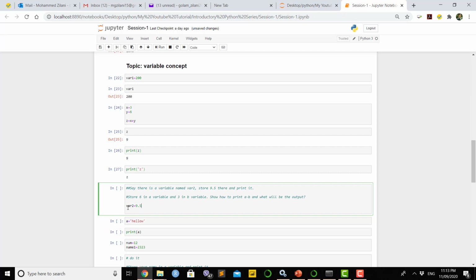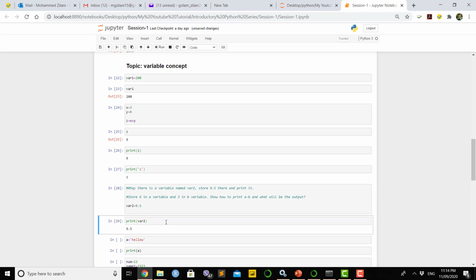9.5 you want to put into a space called var2, and then you want to print it. So run this code, then into that variable it puts that 9.5 value. Now if you want to print that one, because var2 is a variable, what you can do is print var2. If you execute this line, then it will give you 9.5 because you want to call and print that value.